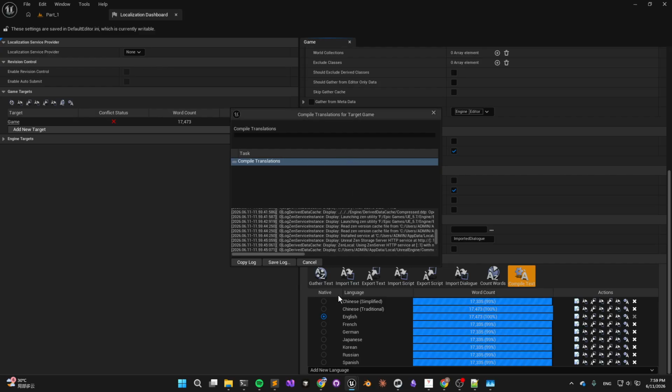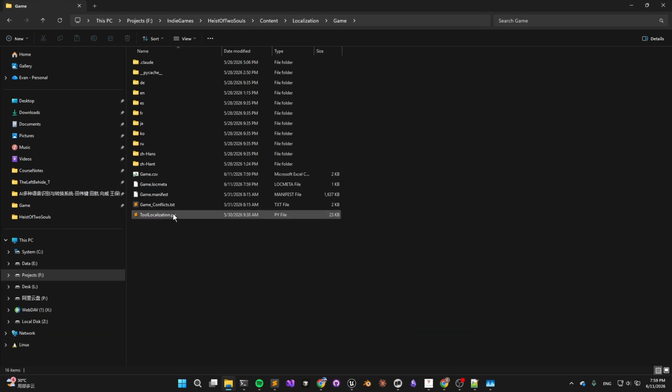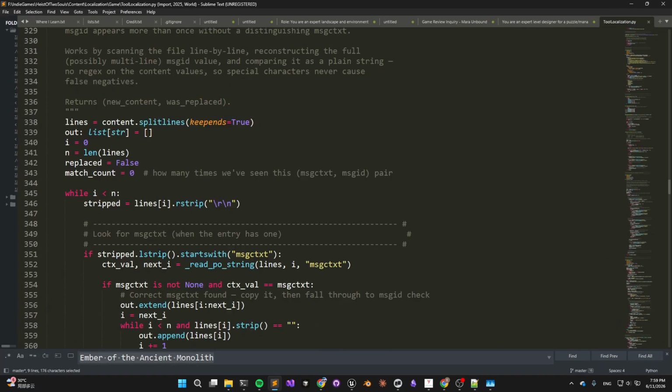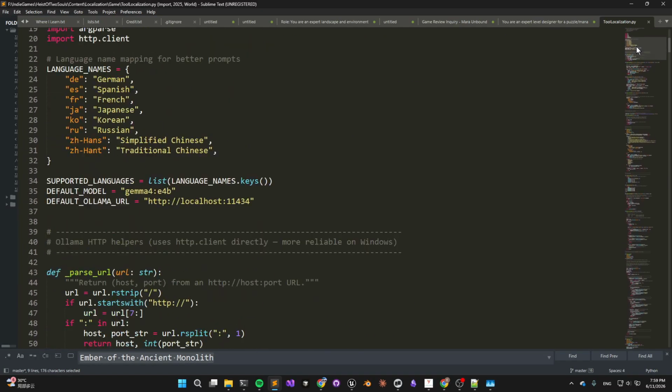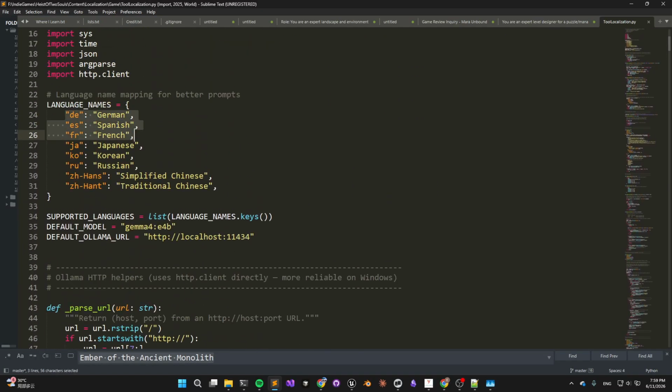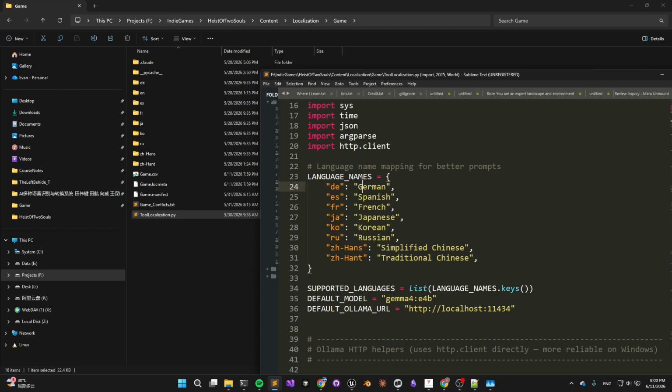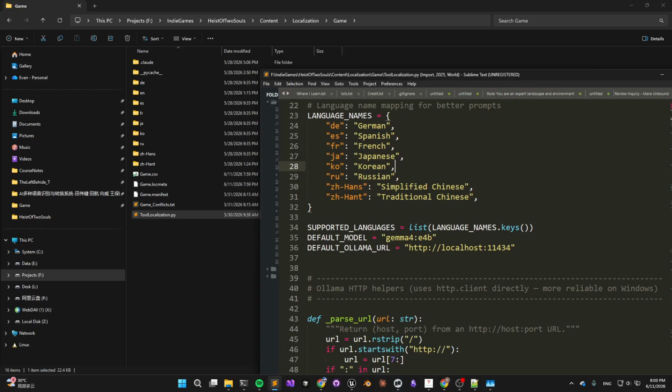Compile, maybe for a while. So if you like, I can share this script with you. It's really simple. You can add all the languages you want to add. Basically, I just had German, Spanish, French, Japanese, Korean, Russian, and so on.